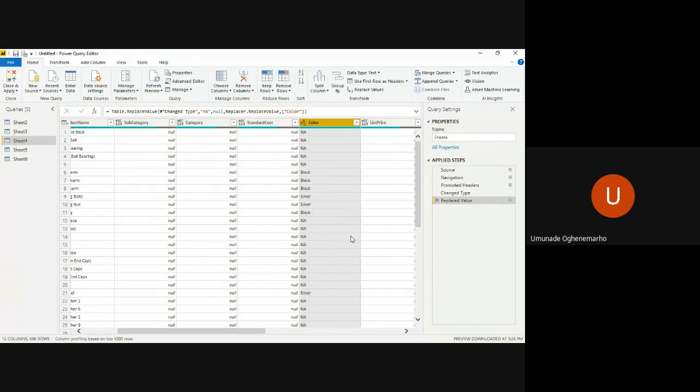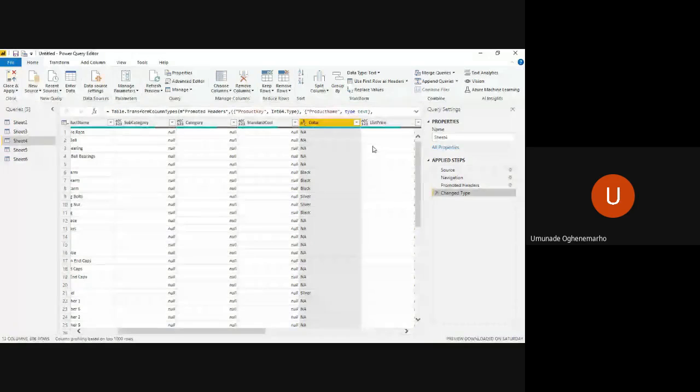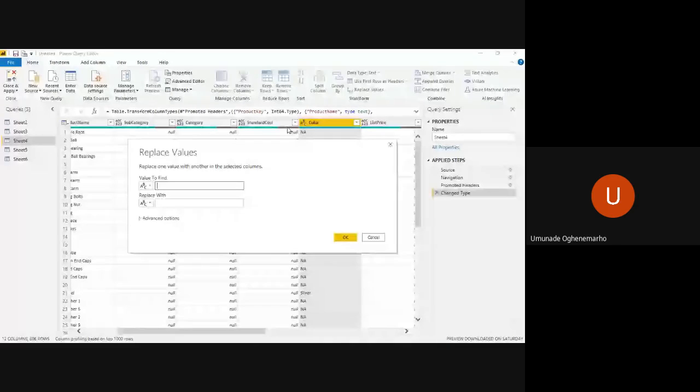I don't know why it's so. Okay, so it's case sensitivity on that. Remember when I did that, I just simply typed NA, small n, small a.